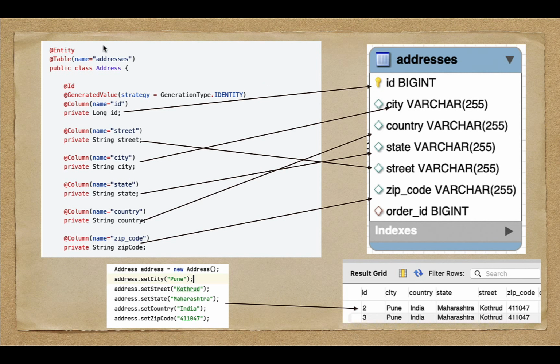JPA provides a lot of annotations to directly map a Java object with a relational database table. For example, @Entity, @Table, @Id, @Column. These are a few JPA annotations that we can use to map a Java class with a relational database table, as well as Java class fields with the relational database table columns. We will see in this course how we can create a JPA entity and then how we can map it with the relational database table. Just remember, JPA provides a lot of annotations to map a Java class with the relational database table, and we can also use the JPA annotations to customize the table structure.